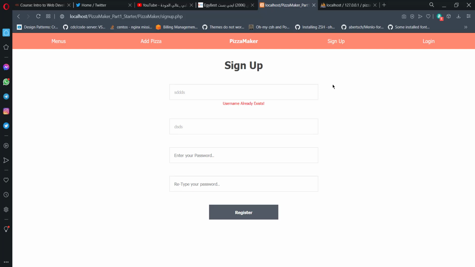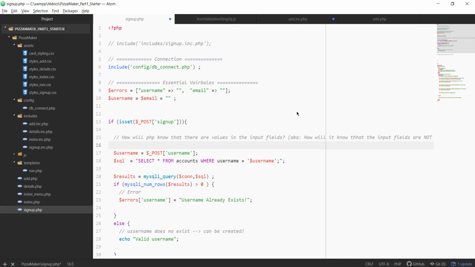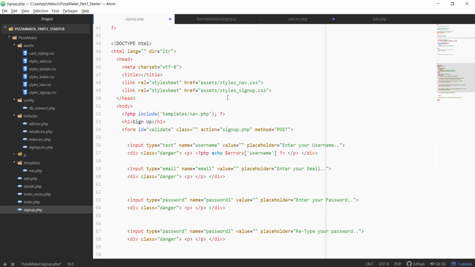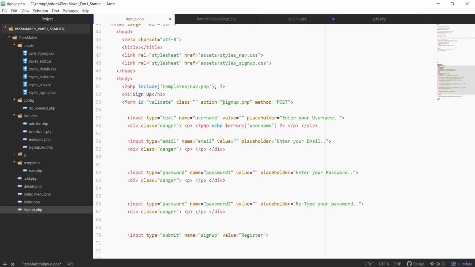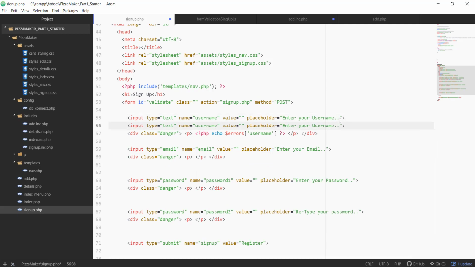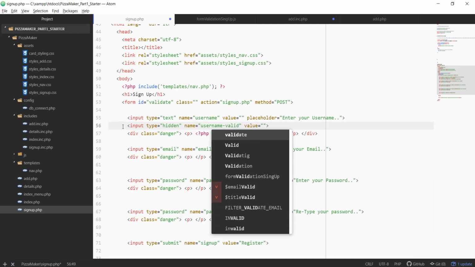I'm going to stick to something that is really easy. So I'm going to have a hidden input after each input. So after each of these inputs, I'm going to have a hidden input field. Alright, so let me just create that. So in the sign up page, I'm going to have a hidden input field that is not going to show anyway, and I'm going to give it the name of username valid. So this is like a flag for me, right?